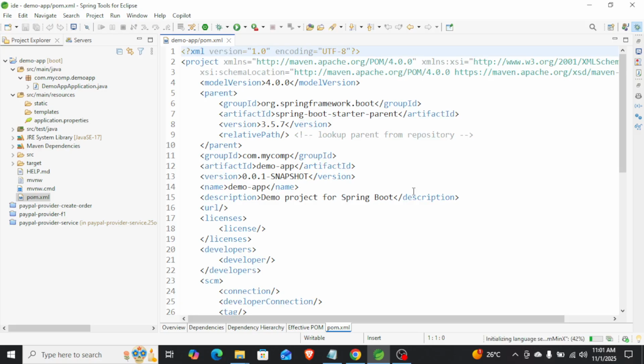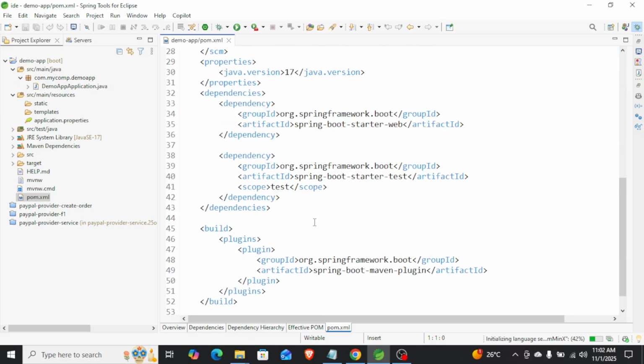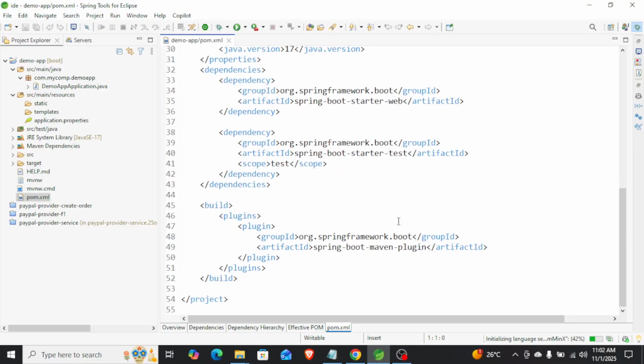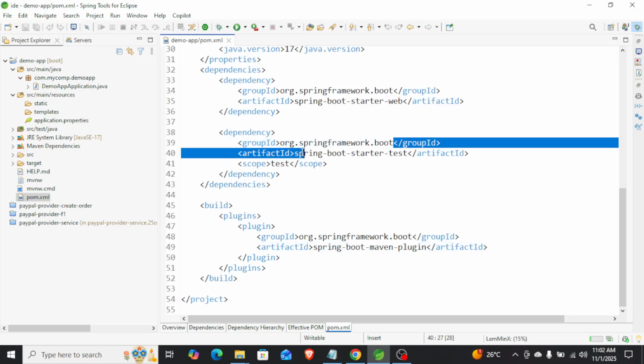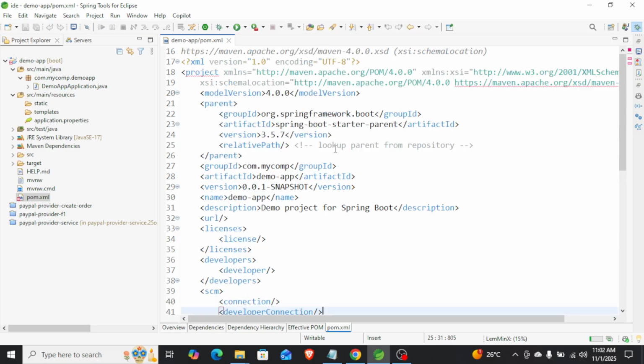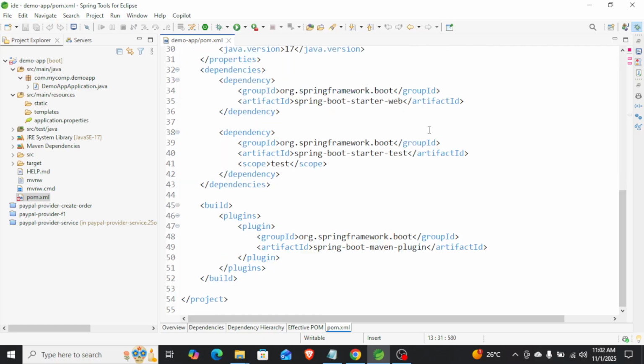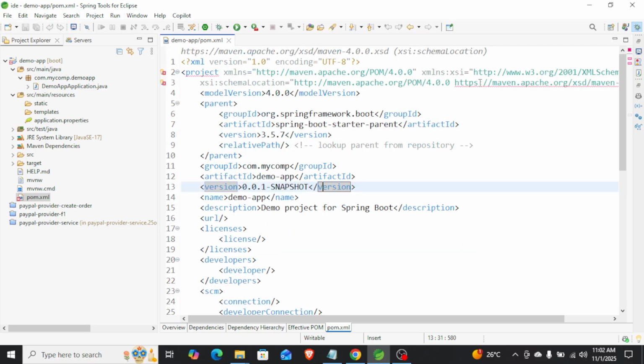Before starting our project, when we downloaded the Spring Initializer template, we chose Spring Web, the Spring Maven plugin, and Spring Web also. So this is the Spring and Spring Web, and this is what we chose from our initial setup. Here it is showing some error.